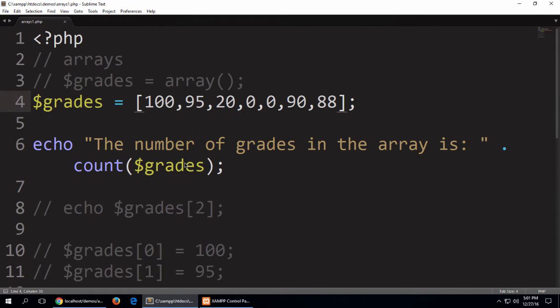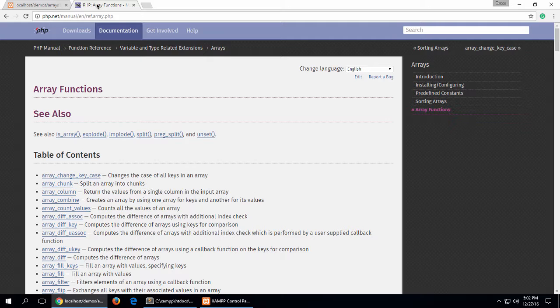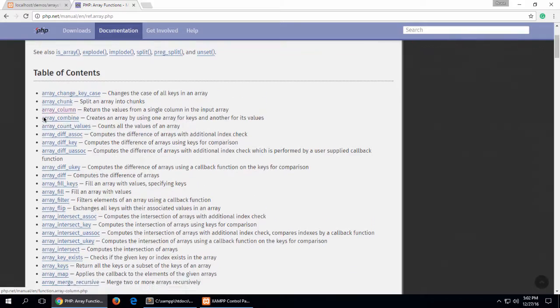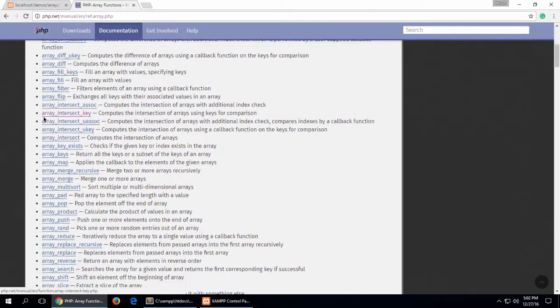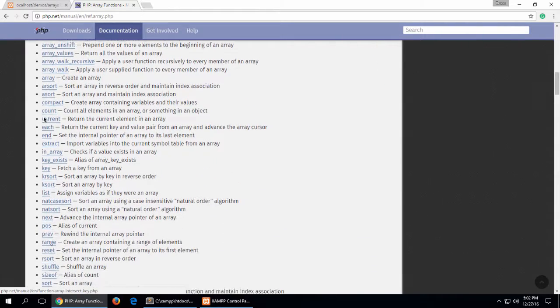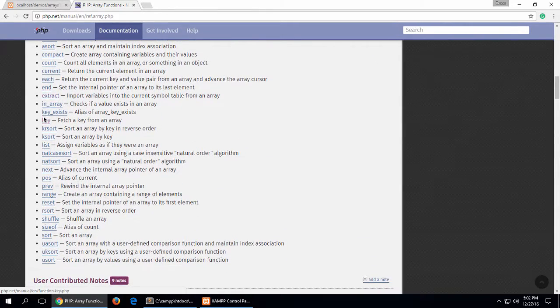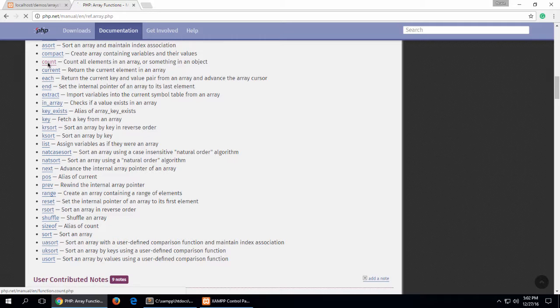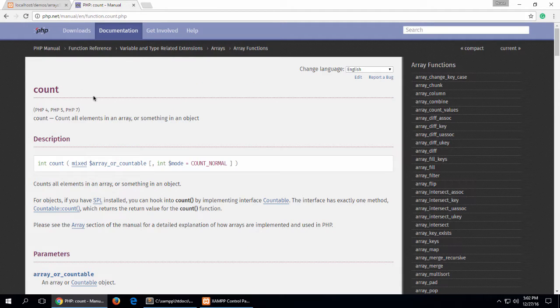I'm not going to go into this in this video, but check this out. I'm on the PHP manual, the documentation, and look at all of the array functions that you have here. I'm not going to teach you all these. These are things you're going to have to study and learn on your own. Granted, we used count, and I just clicked on it, and that returns the number of elements in an array.